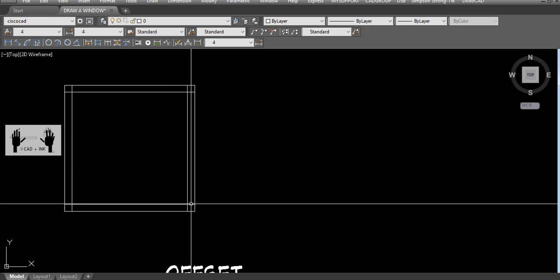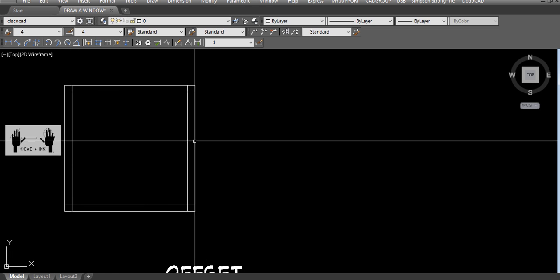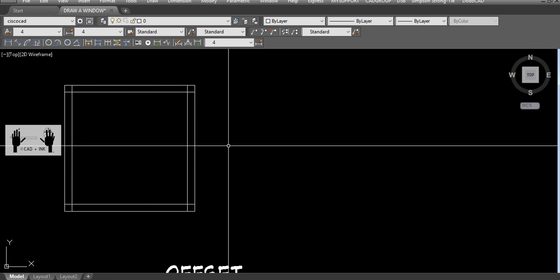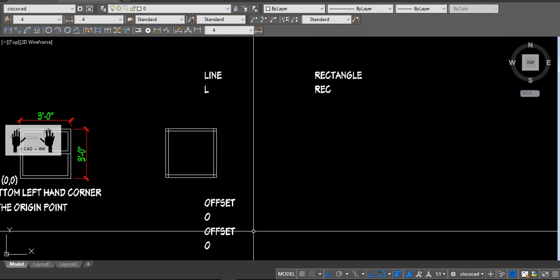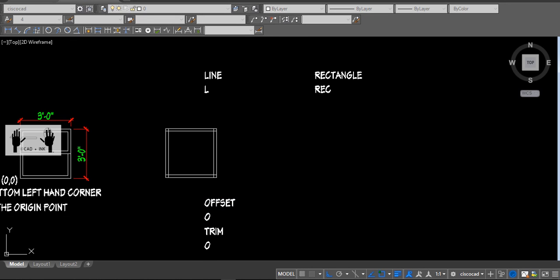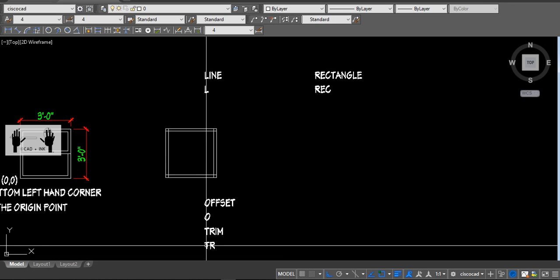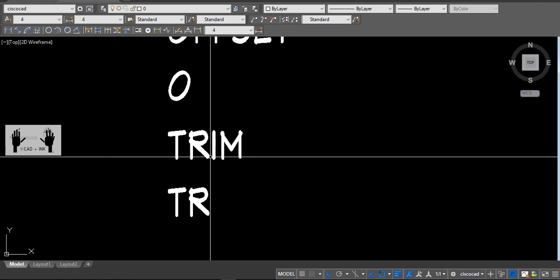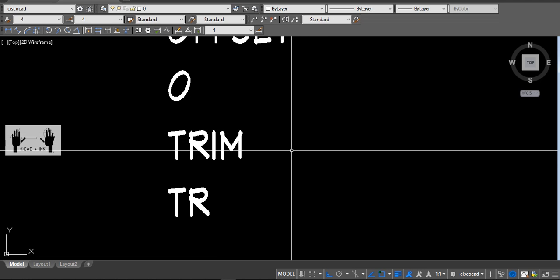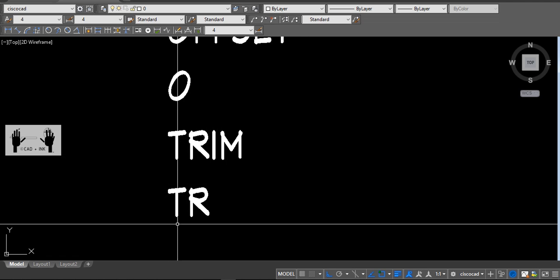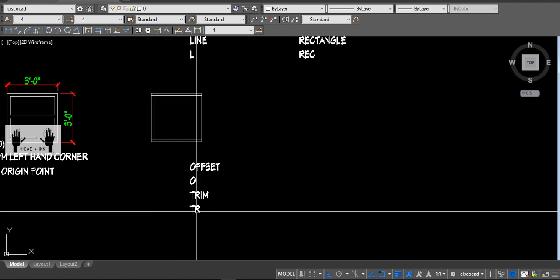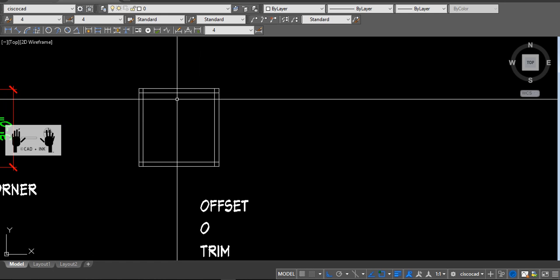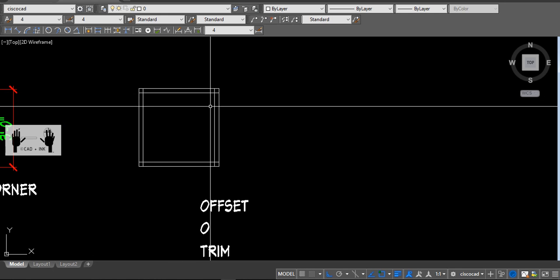Okay. So that other command you're going to learn is trim. Trim trims lines like a scissors. You're trimming something off. And the shortcut is TR. So let's remember TR. Now I'm going to show you a really smart trick here, a shortcut trick. You're going to type TR, press the space bar.